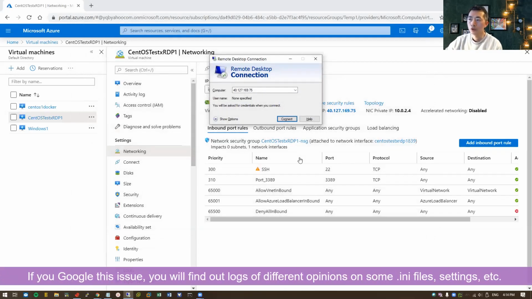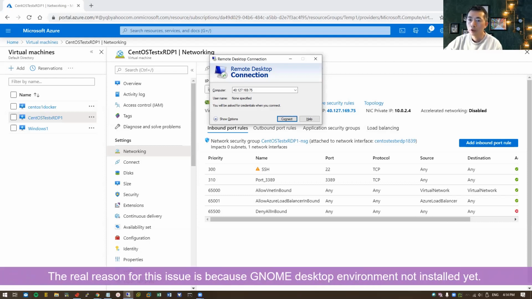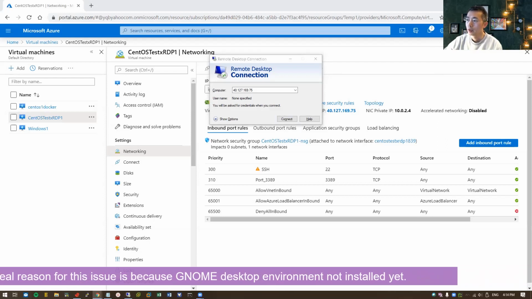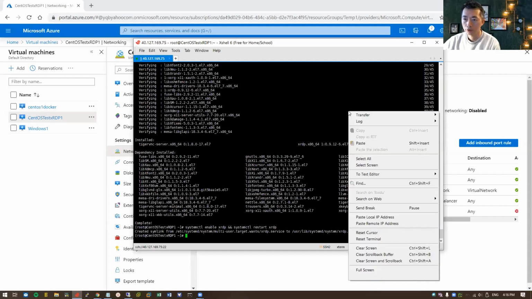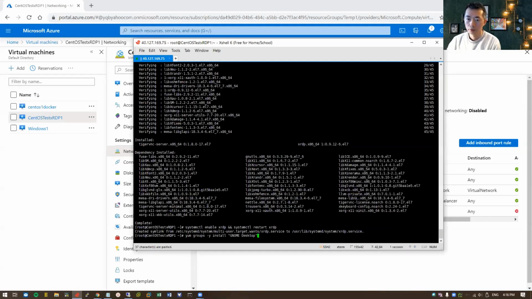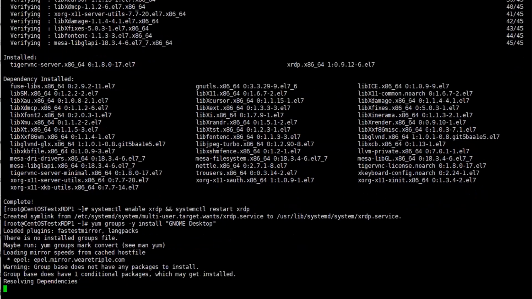It's a common issue when you look online. People always say there's some settings.ini file that needs to change. No, it's because you have not installed GNOME Desktop yet. You need that installed before you can log in with GNOME. That's the missing part for most users. So let's go back to our SSH session to install GNOME here. This installation is going to take quite a bit of time.